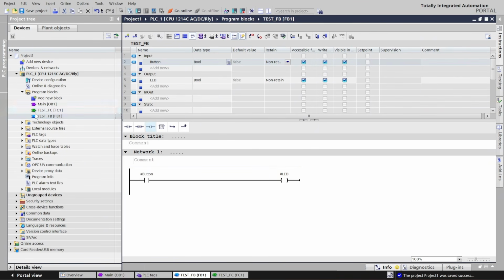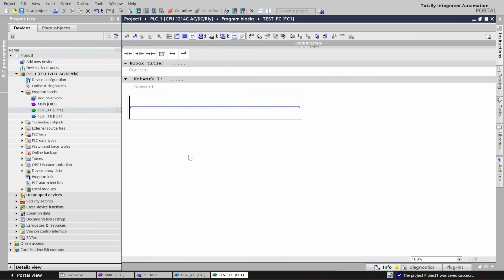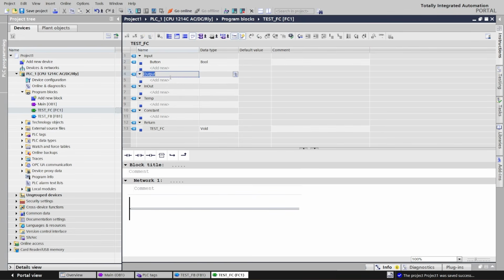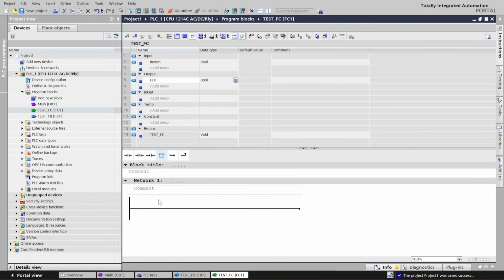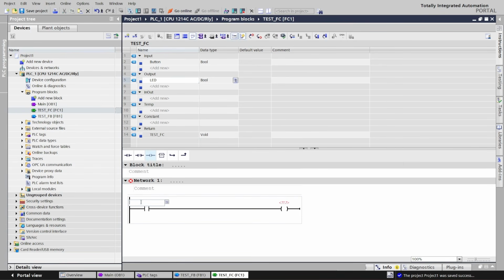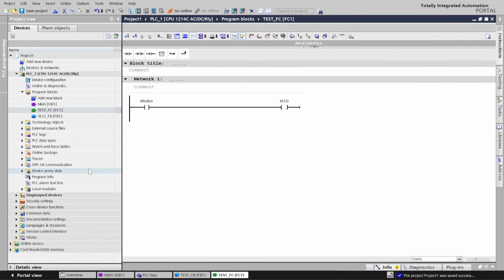Let's go do the same inside the FC. We'll make in the input button, and the output we make LED. Yeah, I will write button, LED. And then let's go call them inside the main OB to see what's gonna happen.